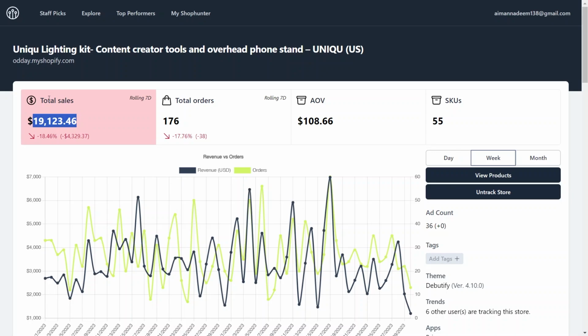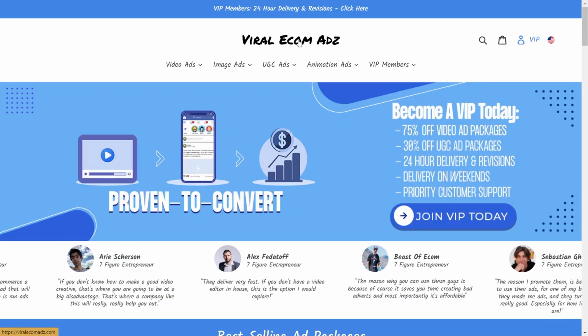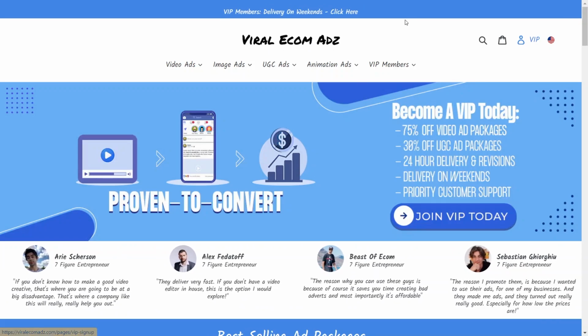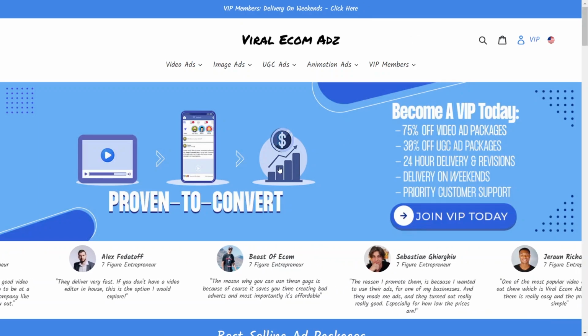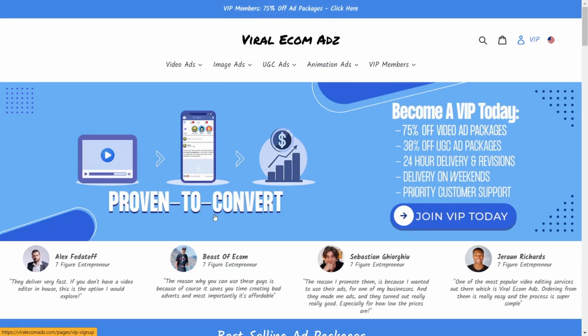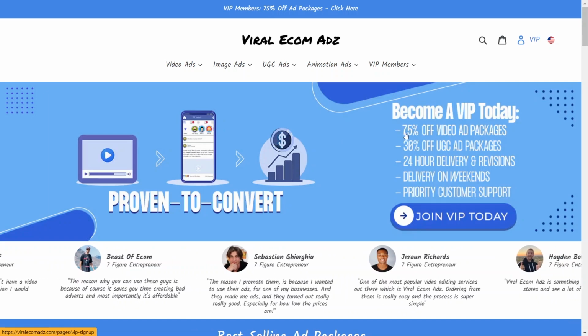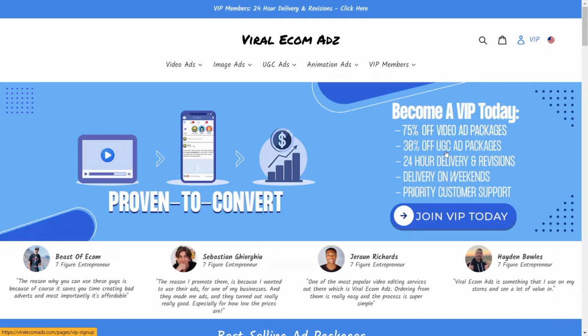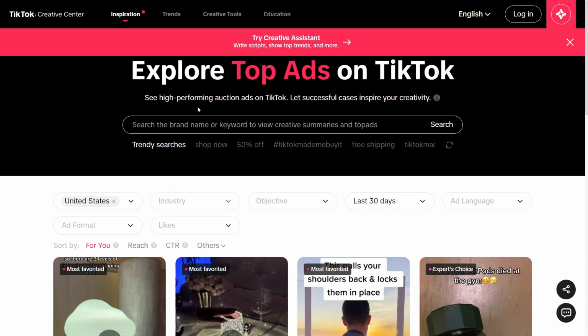Once you guys have successfully identified a winning product, you can start promoting it through TikTok organic or maybe using TikTok ads. However, creating ads requires the product in your possession. You can use a service like Viral Ecom Ads. This service offers quick and effective ad creatives, ideal for testing multiple products. You can also join their VIP program for discounts and speedy delivery. After getting your ad creatives, start testing and scaling the TikTok ad strategy.